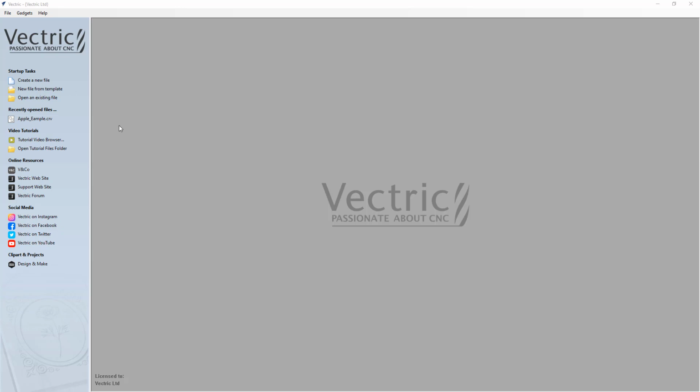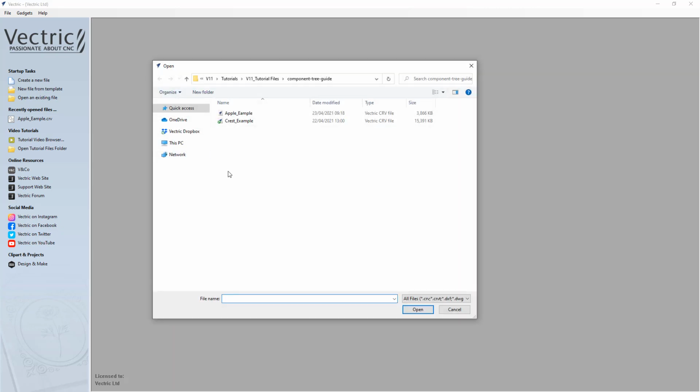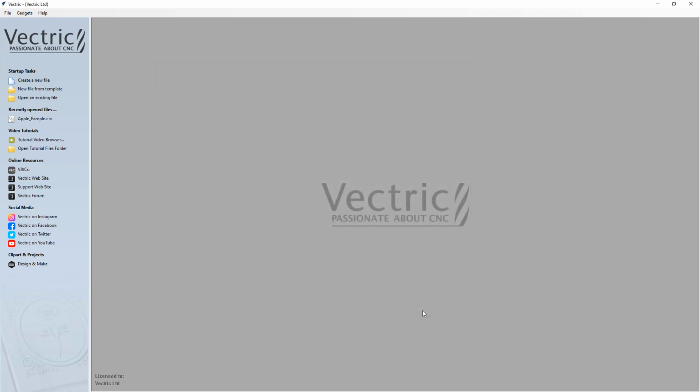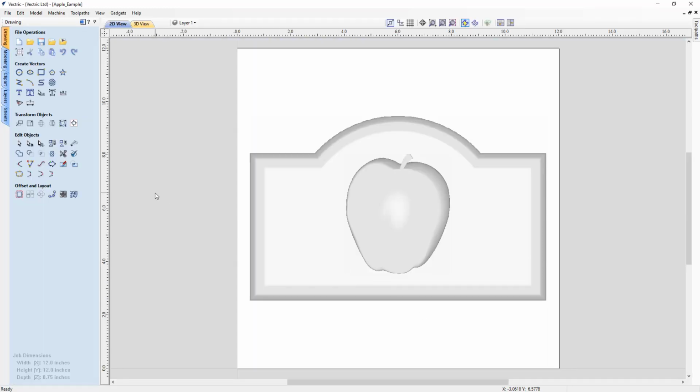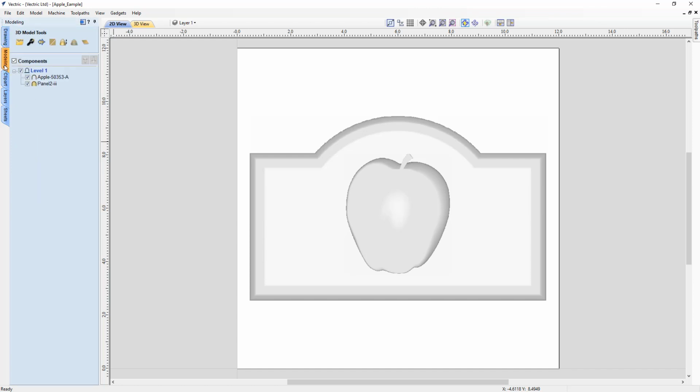So for this demonstration, or at least the start of it, we're going to open an existing file. Inside of your tutorials file, you'll see an example called Apple Example. Let's select that and open this up. Now, as always, when we open up our software, we're taken directly to our Drawing tab to start with. But in this case, we want to have a look at our Modeling tab. So let's left click on that.